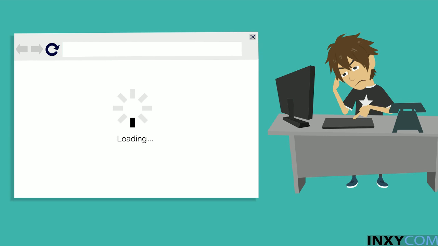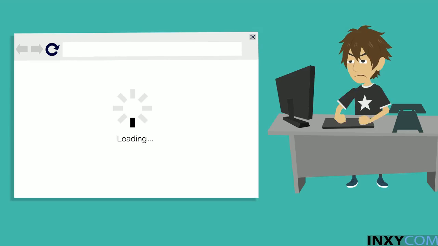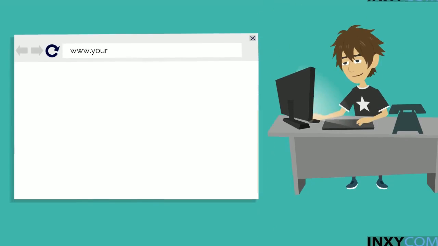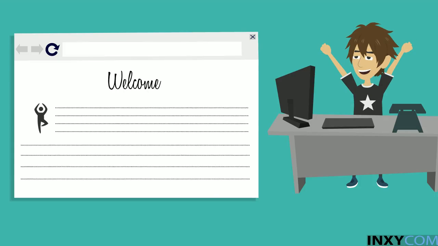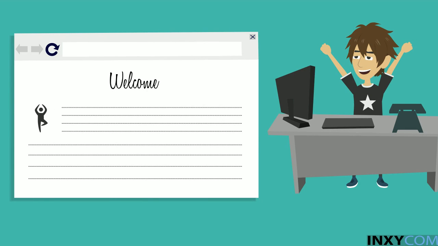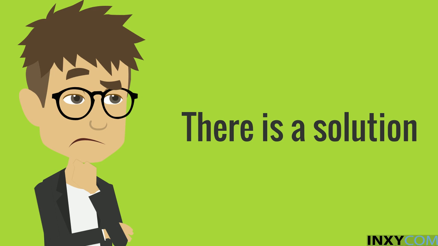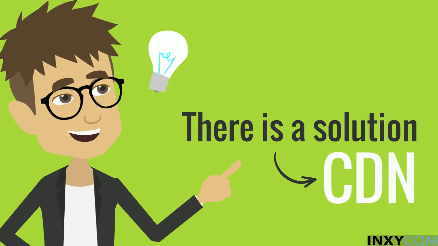Anyway, the loading time shouldn't be greater than 3 seconds, or your users will tend to leave the website and never come back. It is very important to achieve such a result to make your website speedier and attract more visitors by enhancing the user experience. There is a solution that will help you with that, a CDN.